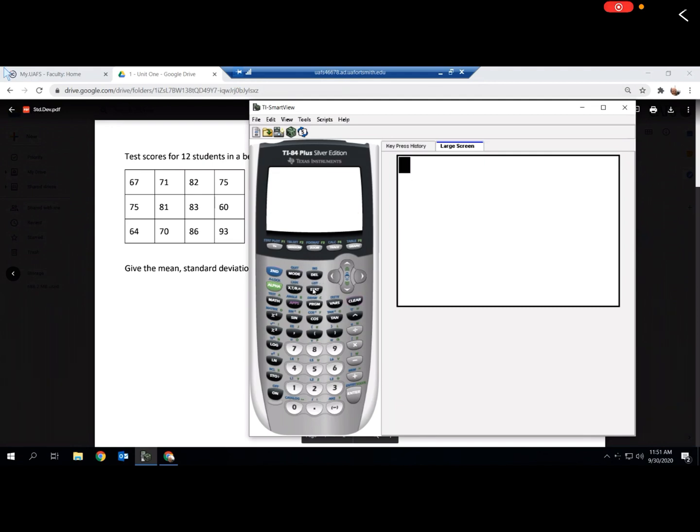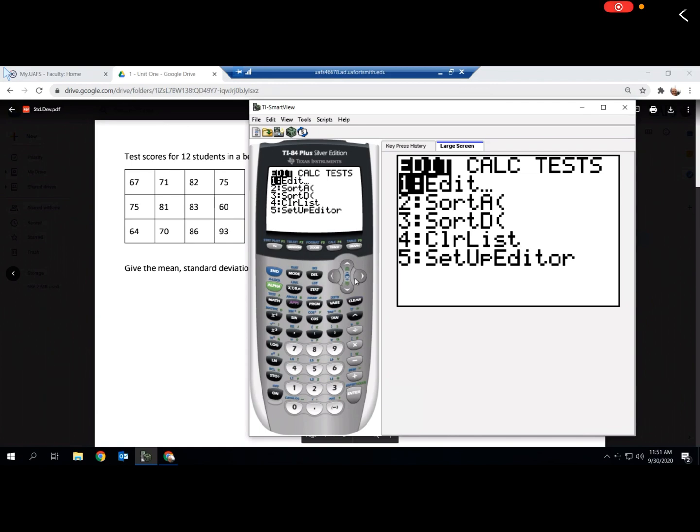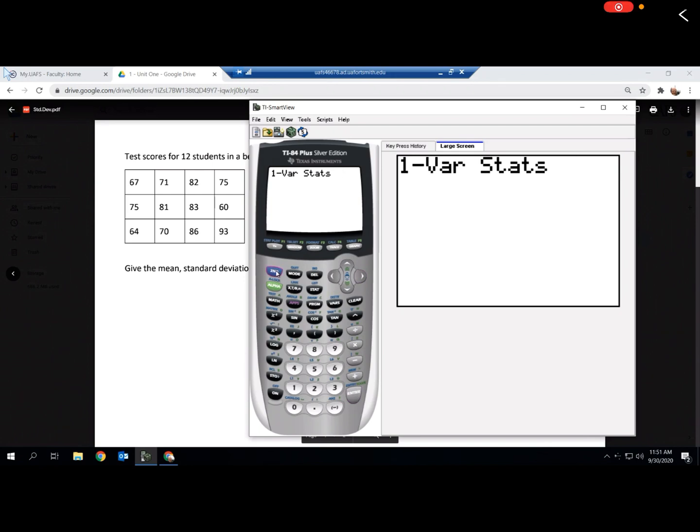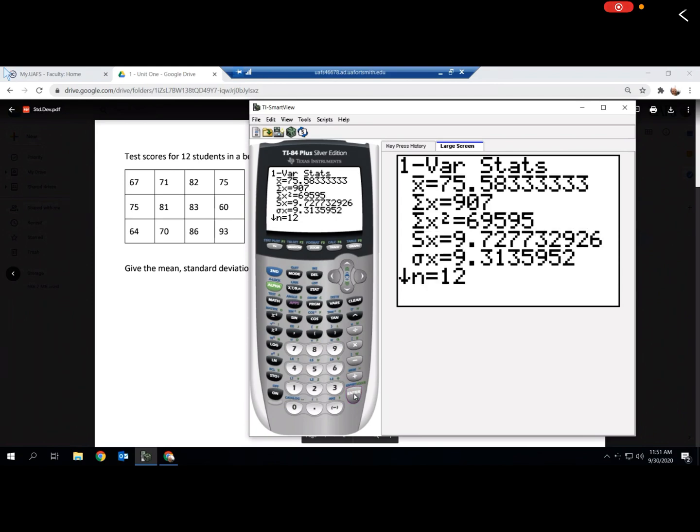All right, from here, hit Stat, right arrow to Calc, one variable statistics, and second one, and it will tell them to compute your descriptive stats on the L1 column. Hit enter. X bar is your mean, so that's where I was getting the 75.58 value.